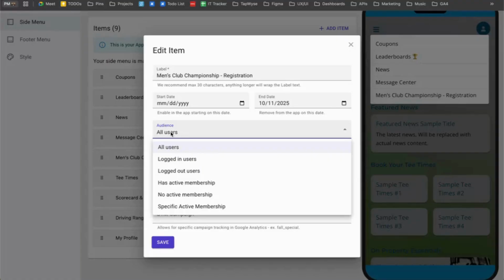Has active membership. This is a great way to highlight content specific for members at your facility. So someone who has a current active membership. Maybe you want to highlight some special events or programs that are only available to all customers who have any type of active membership at your facility. So this could be a great option as well.